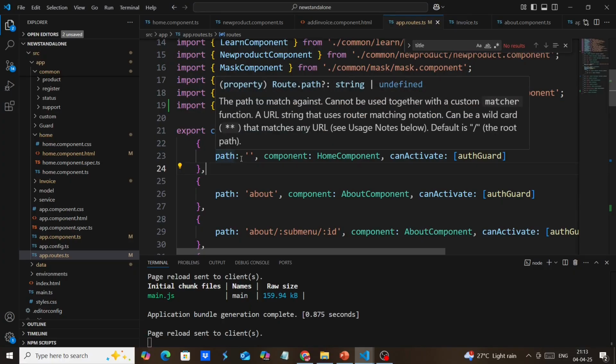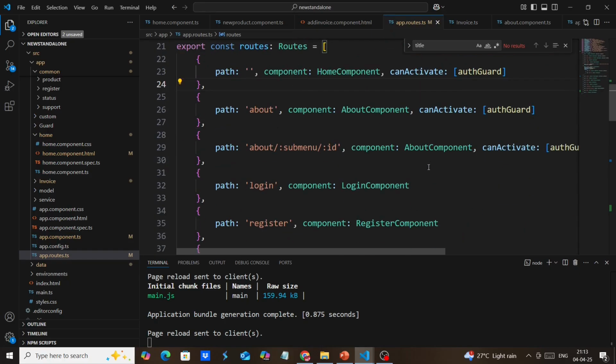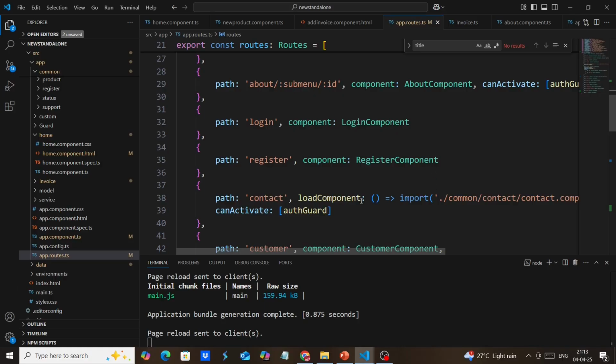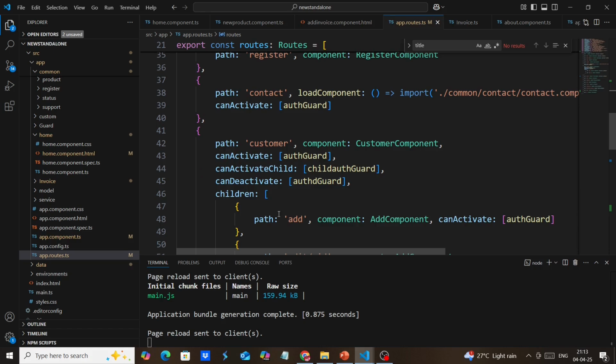The first thing is path. There we can mention our path name for the route. The same value is what we are supposed to use in the link. Then we map it with the respective component. Additionally, we can see canActivate or canActivateChild and loadComponent. This loadComponent is for doing lazy loading, and canActivate is for implementing authorization. Anyway, I will cover that a little later.